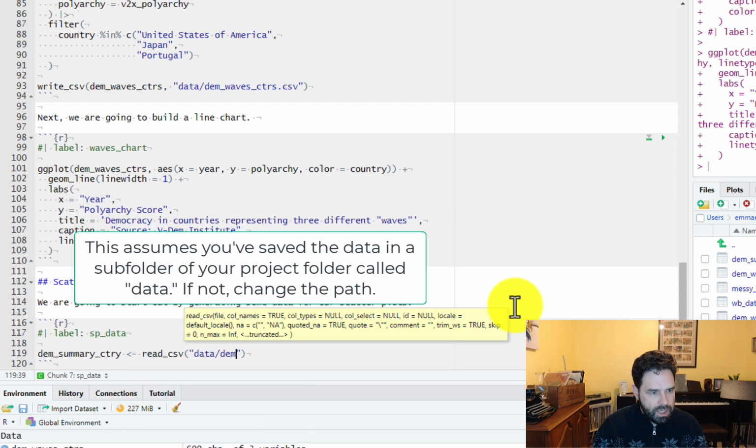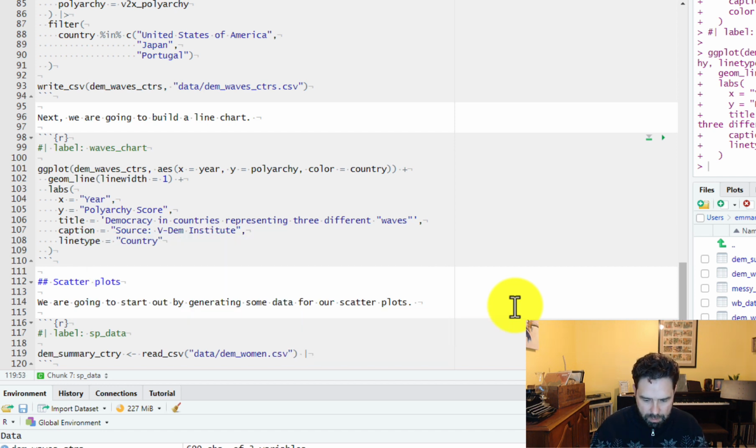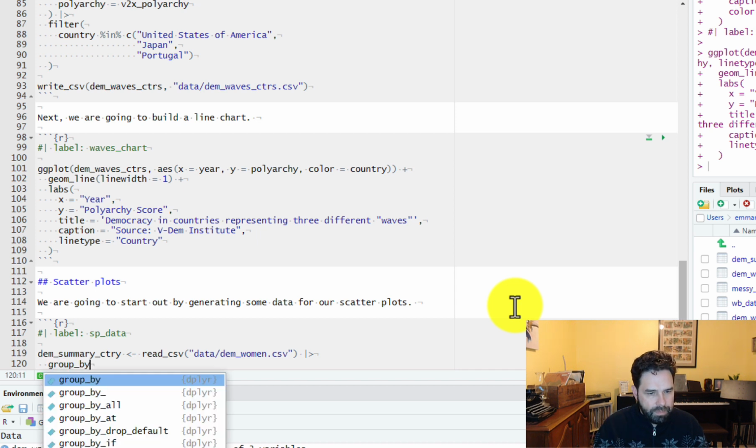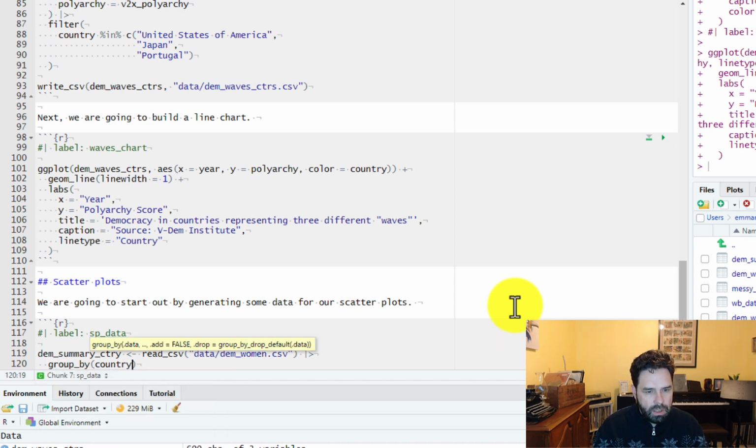So let's go ahead and read CSV data/dem women.csv. All right, and then we'll put a pipe operator, and we are going to group by both country and region. Basically this is going to summarize the data by country, but by also including region in the call here, it will keep the region indicator in the data, and we're going to want that because we want to add region as a dimension to our plot. So you'll see what I'm talking about in a little bit.